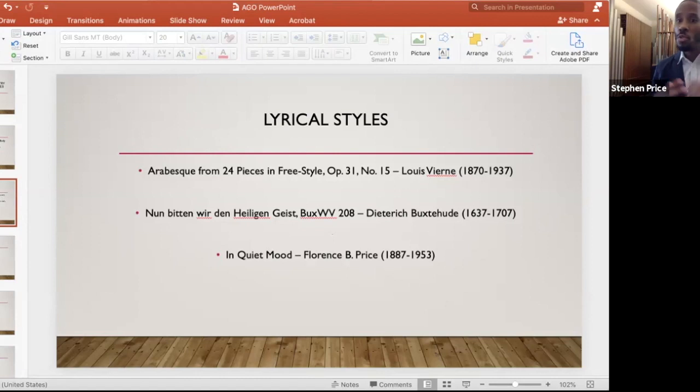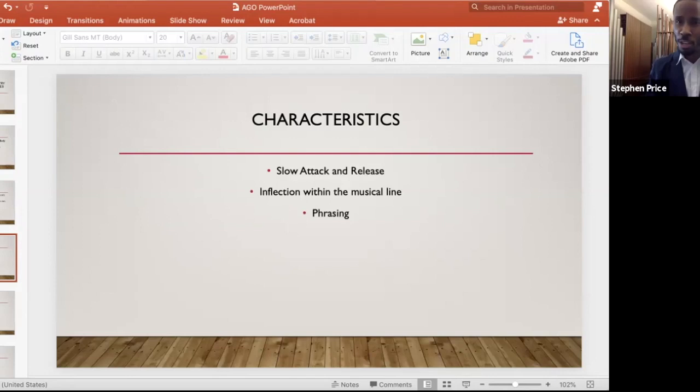You then get into ordinary touch and playing in the lyrical style using ordinary touch, which is different compared to a romantic touch. And then In Quiet Mood by Florence B. Price, the African-American female composer.